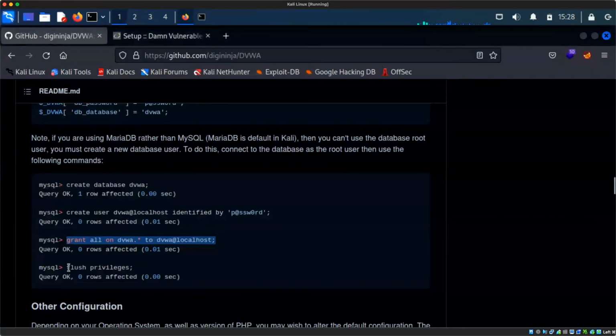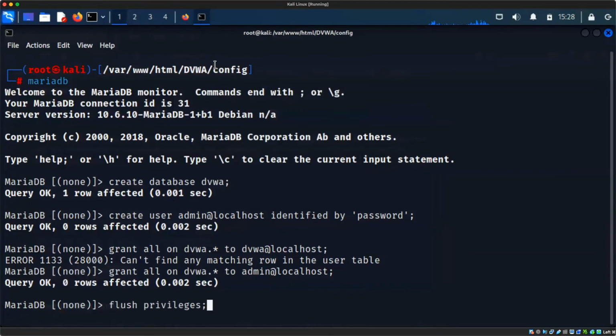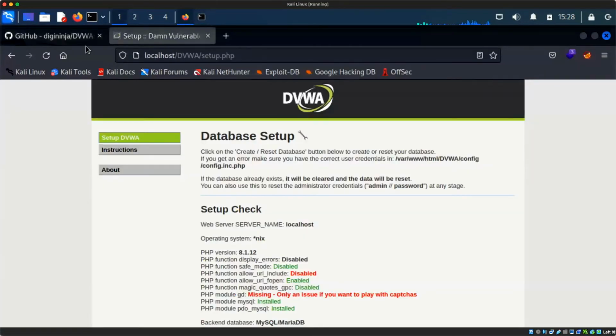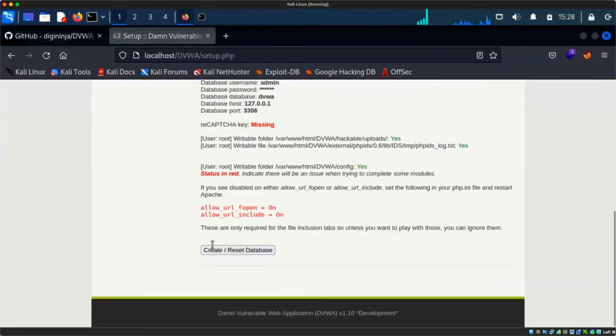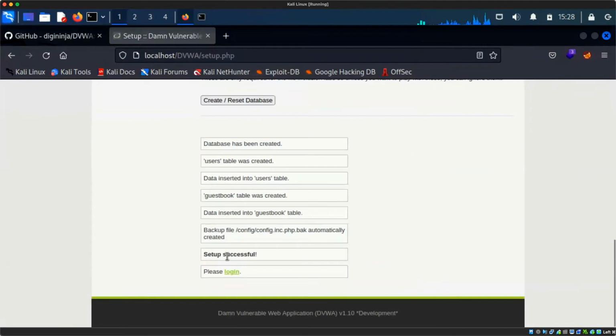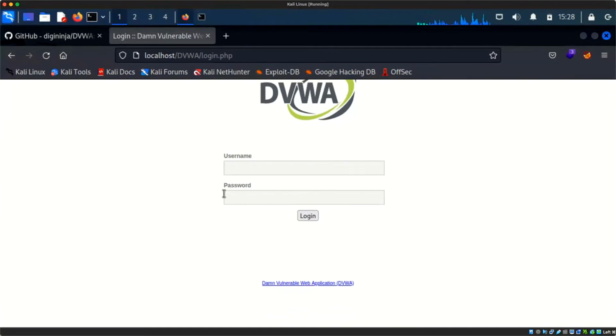Now the next and last query is flush privileges. Paste selection and it's done. Now let's go back to this DVWA page and refresh it. Now I'll click on create reset database, and once it's done, we can see that the database has been created and everything has been created. And now it has redirected us to the login page.